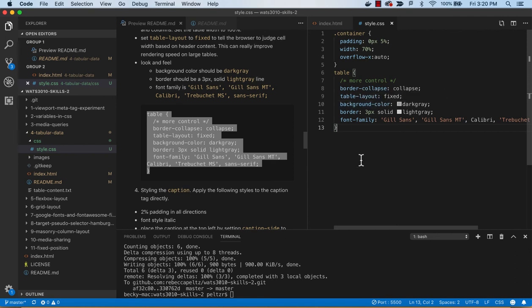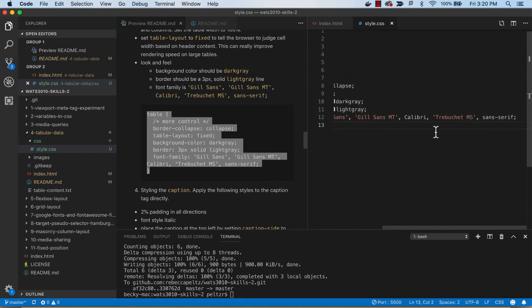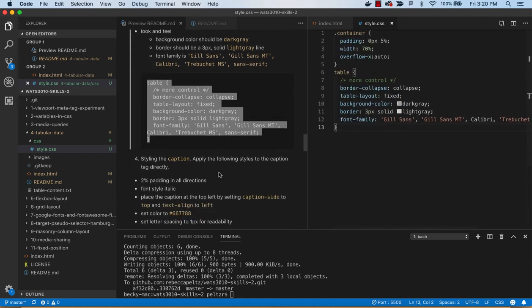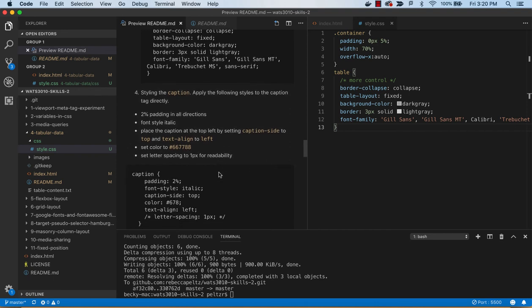And then table layout, we're going to do a fixed layout. And we're going to do some coloring, a background color, dark gray. And then we're going to put a border around it, light gray. You probably won't even see the border. And then we are going to pick a font for it. So we're using a sans serif font. Then we want to style the caption.